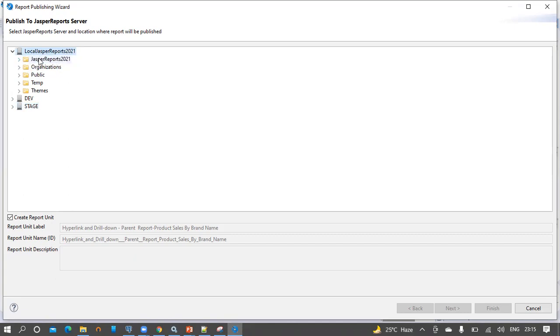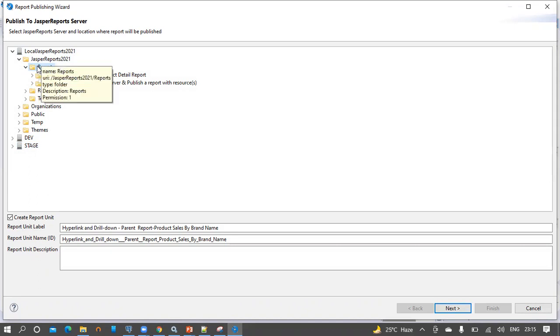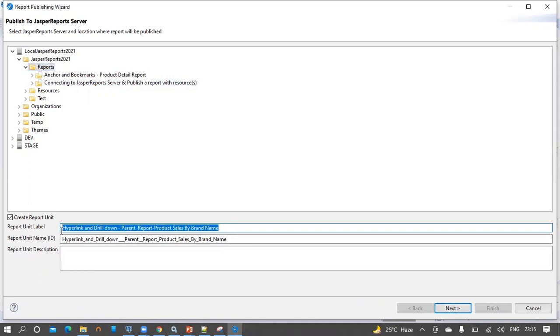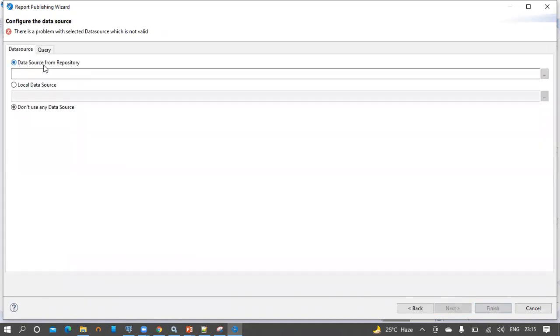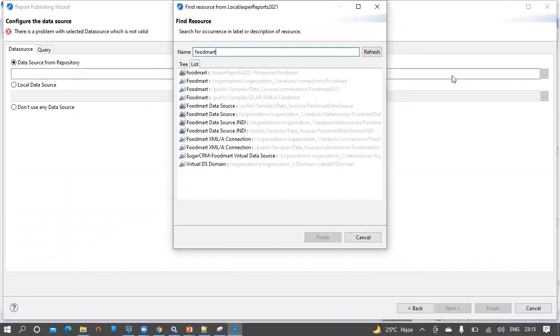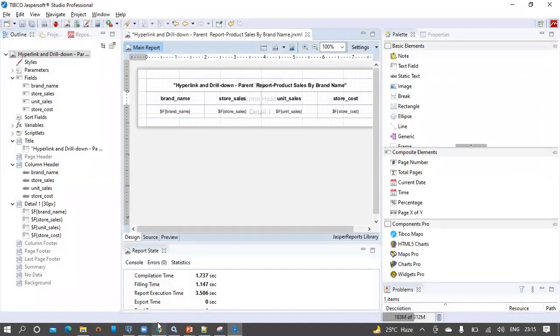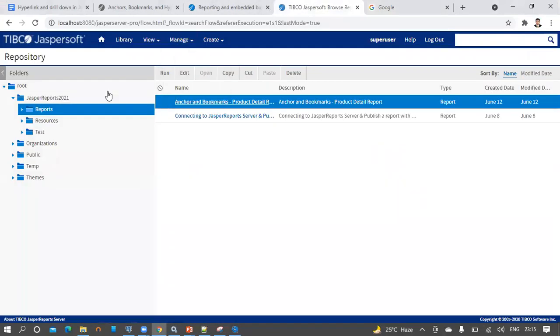And I am going to publish the master report to the reports folder here. We are going to publish the sub report, the child report, to the same folder here, giving the report units in the bottom here. Click on next, then save the data source connection. For this demo, I have already created a Foodmart database in the server. So let's choose that one. Click on finish. We can see that the parent report is published to the server.